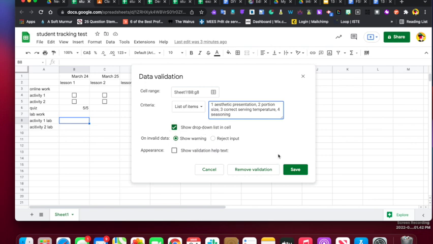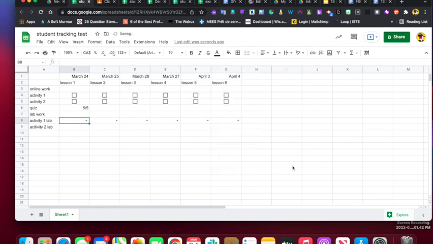And now you can see my cells have been populated. When I click on it, I get my little drop-down menu. So normally, like I said, you would add all 9 criteria, but we get the idea. Now I want to put it in for my other activity. All I have to do is highlight this and then get my little plus and pull it down, and it's now there.